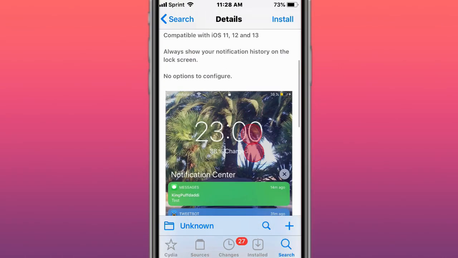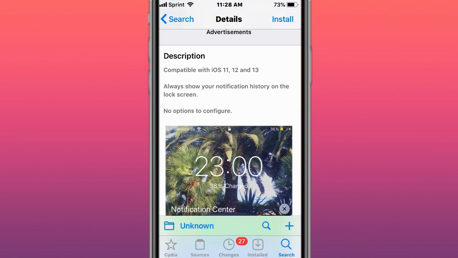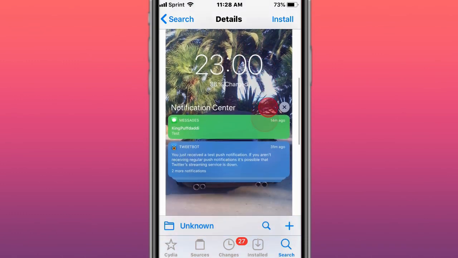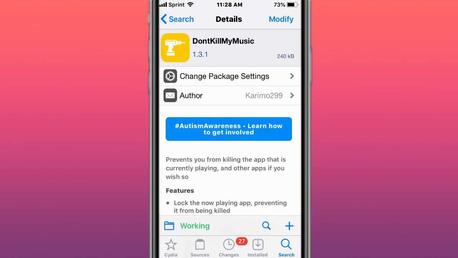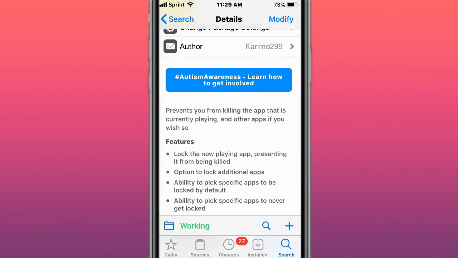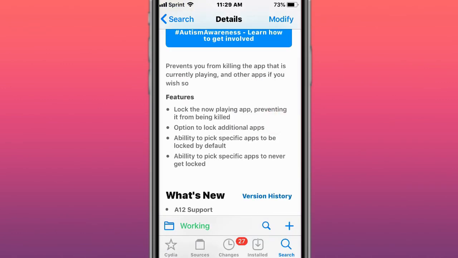Today we're showing the top best tweaks for iOS 11, 12, 13, and 14. The first tweak is called Notif, compatible with iOS 11, 12, and 13. Always show your notification history on the lock screen. Next tweak is called Don't Kill My Music, which prevents you from killing the app that is currently playing. So when an app is playing, you can't kill it.